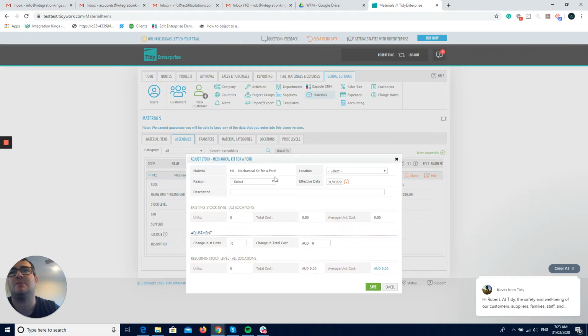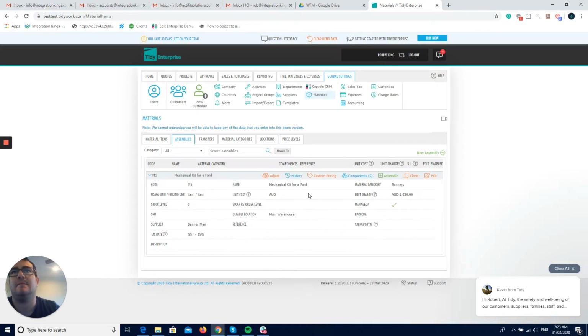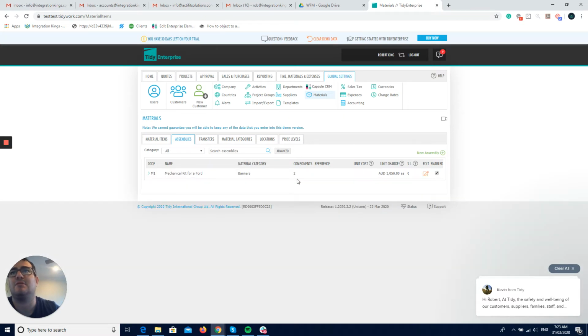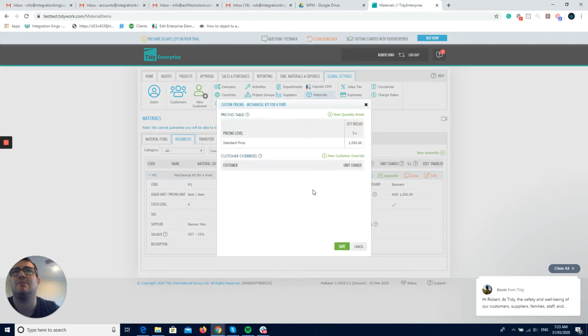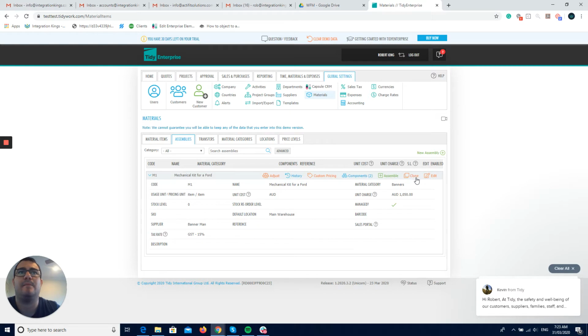Adjustments is where you can adjust the stock levels on file if you need to. History will show you all the history of trade, or transactions, against that. You click back on this little arrow to go back to the normal view. Custom pricing is where you can set particular price points on that BOM for each client. And then you can edit it and clone it. So that's how you build out the BOM layout.